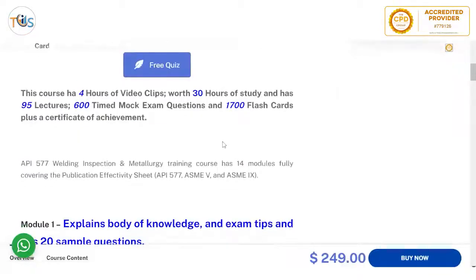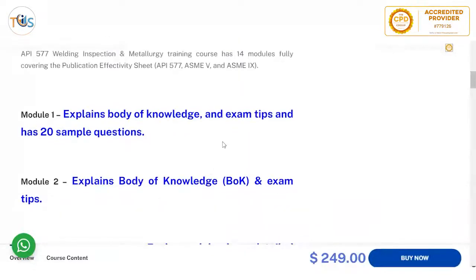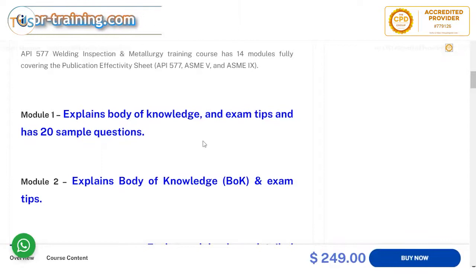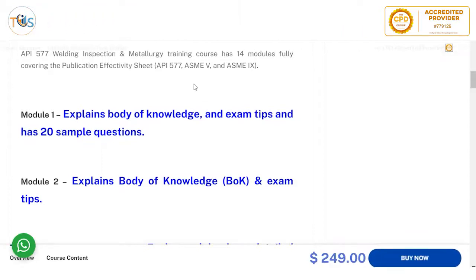This course has 16 modules, and it covers all the publication effectivity sheet, API 577, ASME Section 9, as well as ASME Section 5, which is actually in API 577 already.